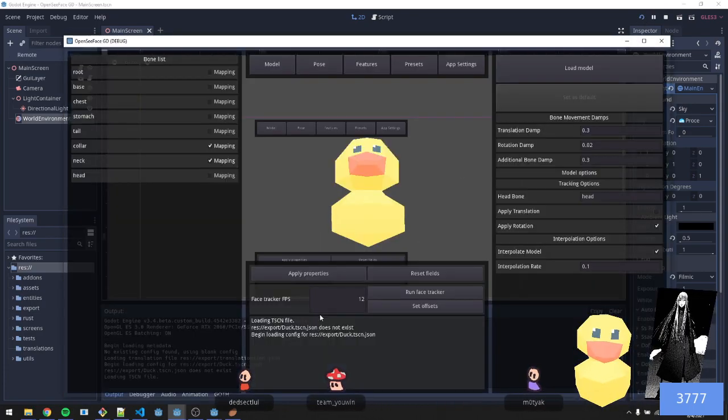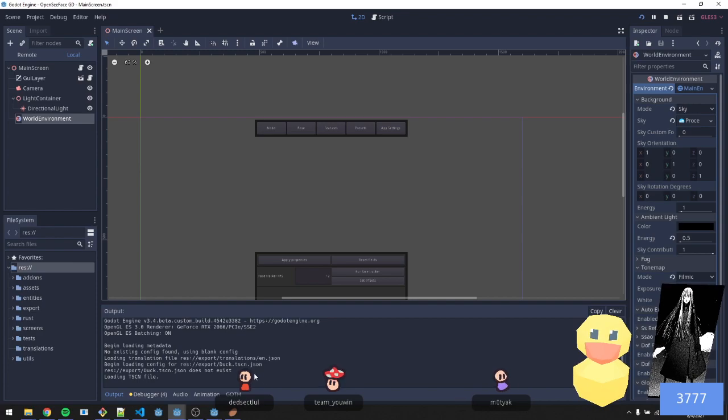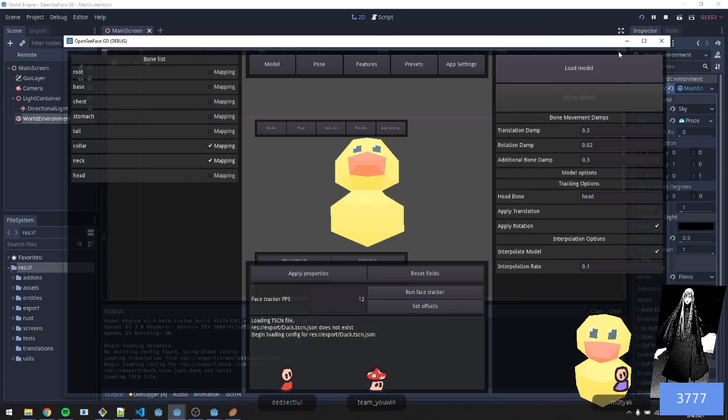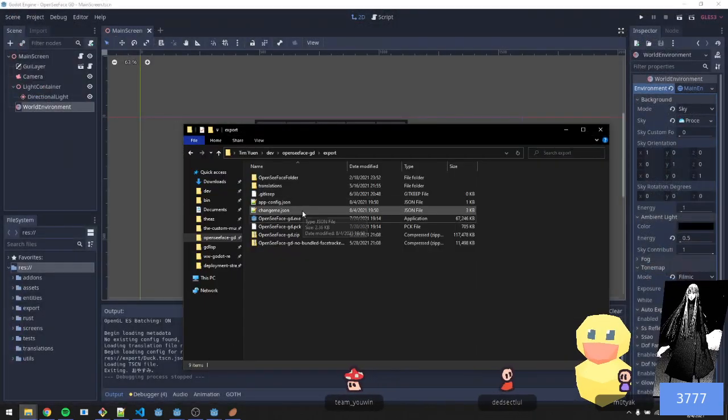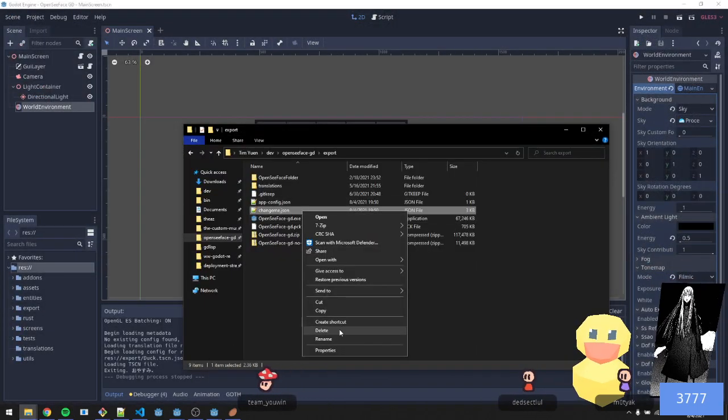Alright, so we should be able to load, right? Hey. Does not exist. Oh, it still changed me. Why does it still change me?